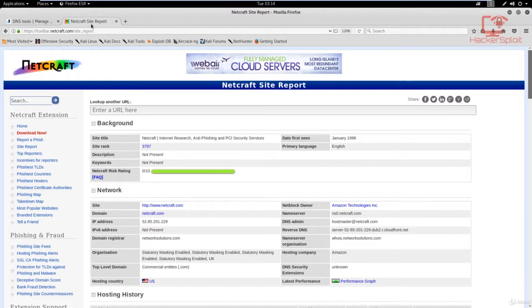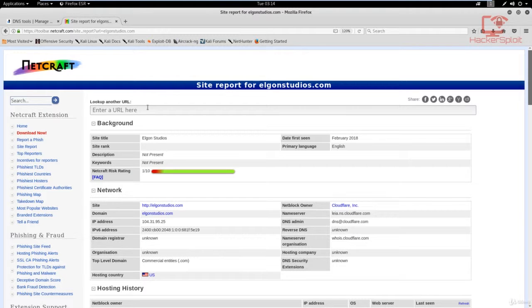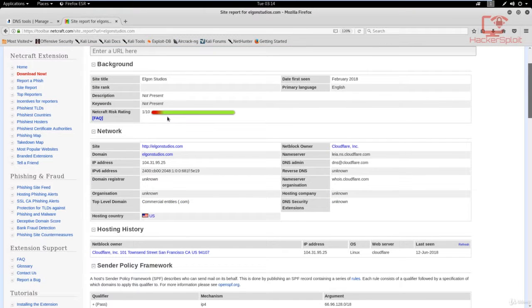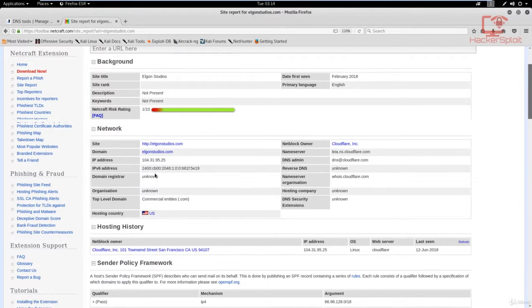Alright, now when it comes down to websites specifically, I use Netcraft. This essentially allows me to understand what is running behind a website. So for example, if I was to run a simple site here like elgonstudios.com, that is a domain that I own, and again I don't use it very often, but it's a site that I just happen to have. And again, all my websites are protected by Cloudflare, so it's going to tell me what IP address the website's server is being hosted on.